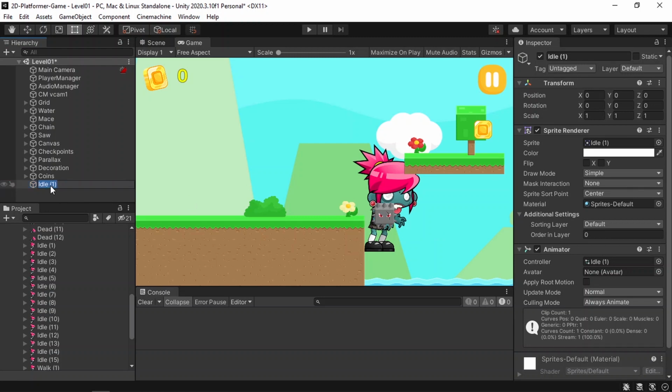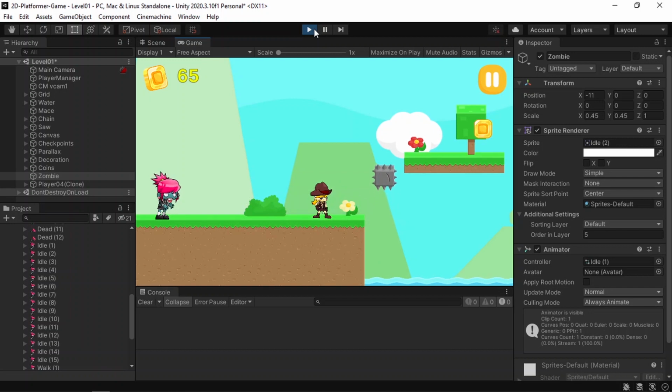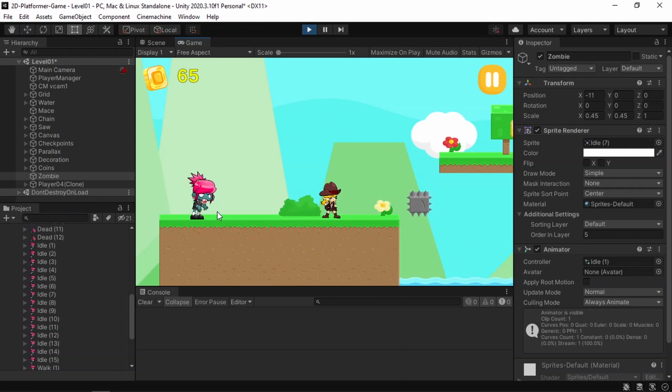Let's give it a name like zombie, and we want to change the size a bit. So I'm gonna change the scale to 0.45 on the X and on the Y. Then let's move it to the left side by changing the X position to -11. Also, let's change the order in layer to a bigger number like 5. Now if we hit play, you see that we have our enemy and he's idle, but we didn't add the logic yet to transition between the different states.